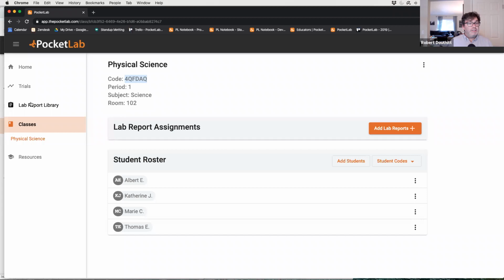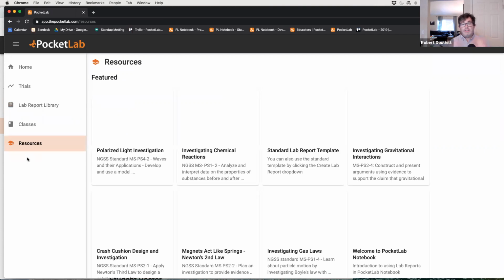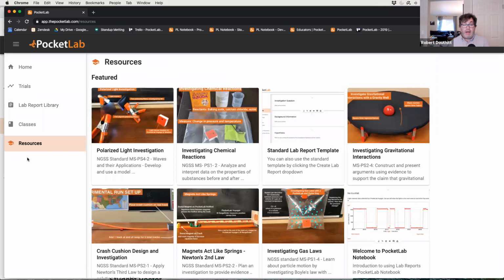I'm going to go back to my lab report library. This is where you create assignments, like I showed earlier, to send to your students. You can always create your own. And down here, it says Resources. If you click there, there's a bunch of different resources, basically a bunch of different lab report assignments that the Pocket Lab team has created that you can add to your library and assign to your students.